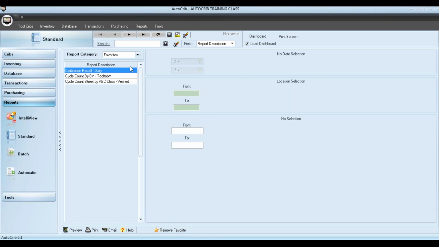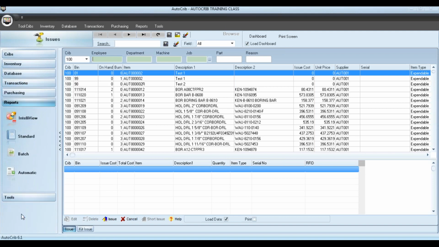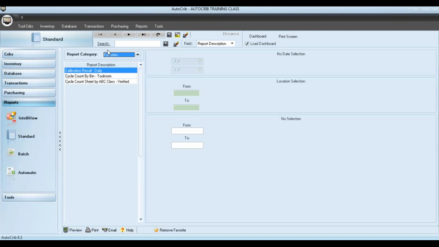So what's nice about the favorites is that when you navigate to Reports Standard, so I'm going to go out of the screen and then I'll go back to Reports Standard, the favorites is the default. So I will immediately see all my favorite reports on the screen. So I won't have to scroll to each category to preview my report. And then if there's a report that you no longer want on your favorites list, you can just click the Remove from Favorites button.